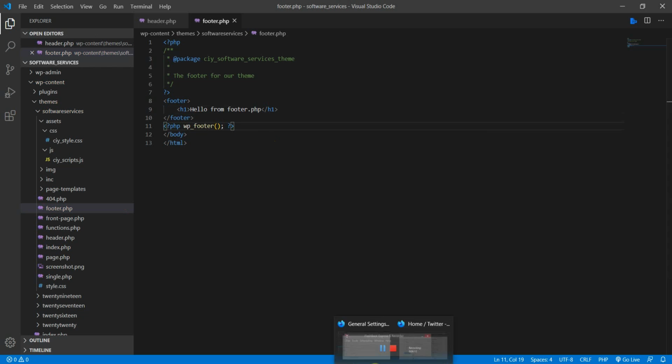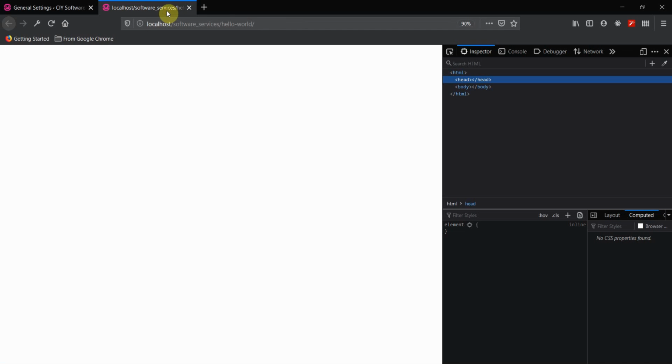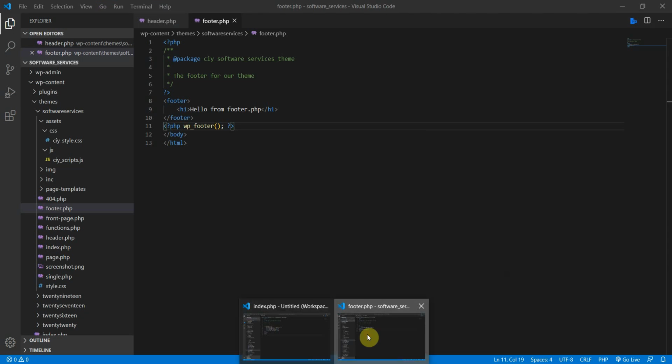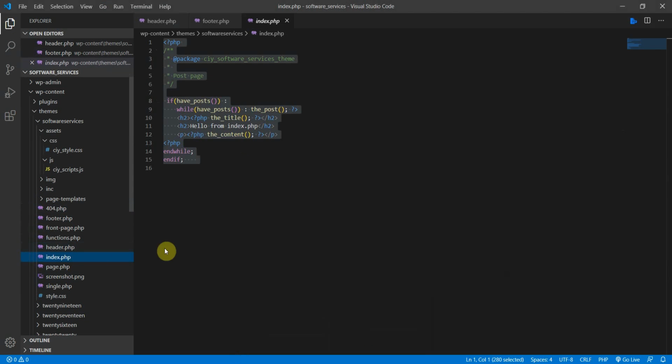Now if we go back to our front end and let's refresh, you see nothing has happened here really, so let's refresh a couple of times. So nothing has happened here. So what we need to do is we need to bring in the header and footer on our front end pages. For example, we got the index.